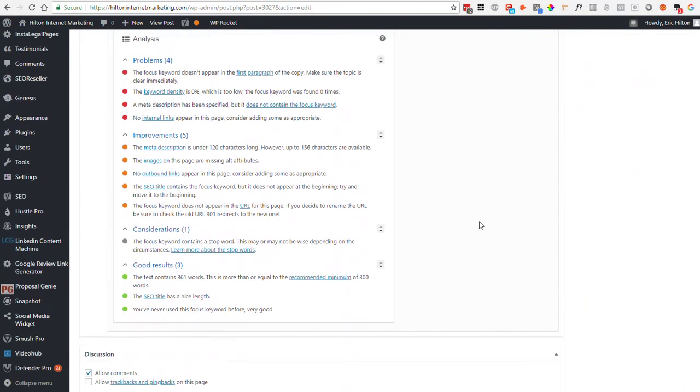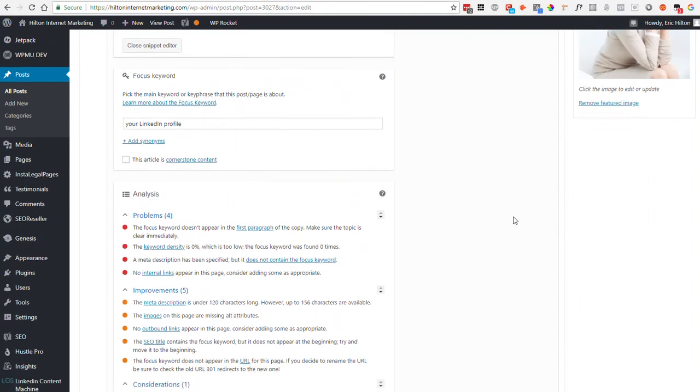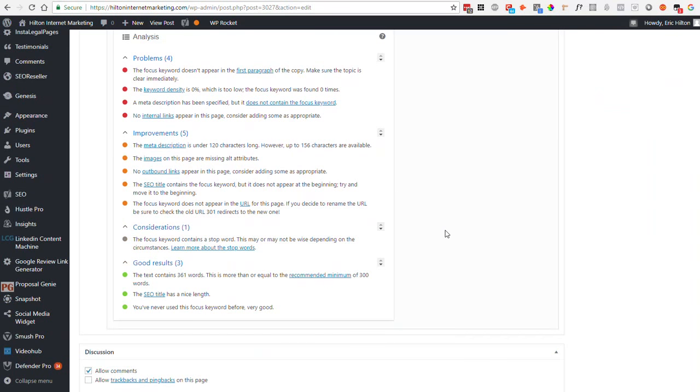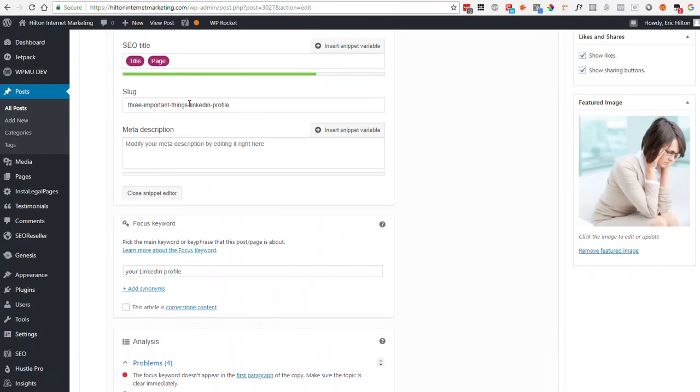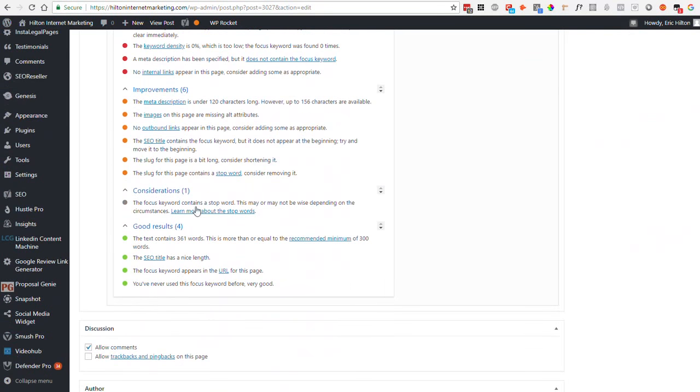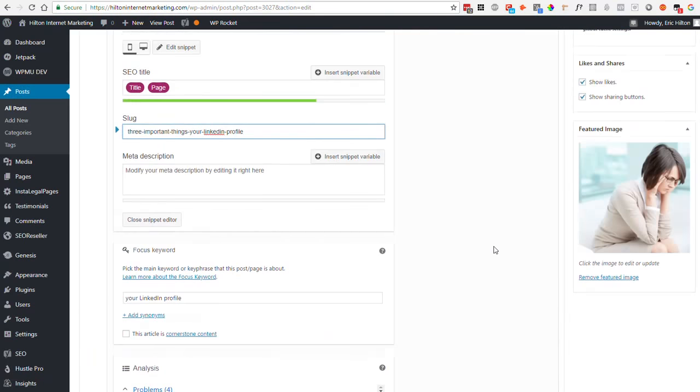And so now I also took out that "your" in the focus keyword. And so I've got a warning here. Down here, the focus keyword does not appear in the URL for this page because it doesn't have "your" in it. But if I put "your" there, then there's a couple of problems for the slug. It says the slug for this page is a bit long, and the slug for this page contains a stop word. Anyways, with these orange ones, it's not critical. You can ignore this if you want.